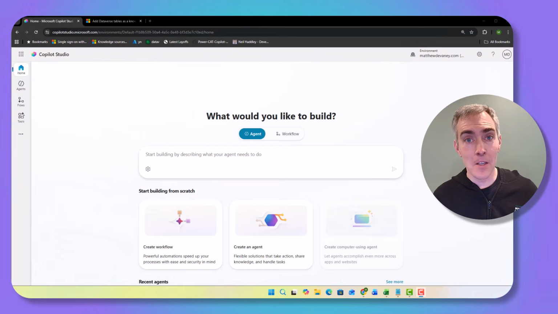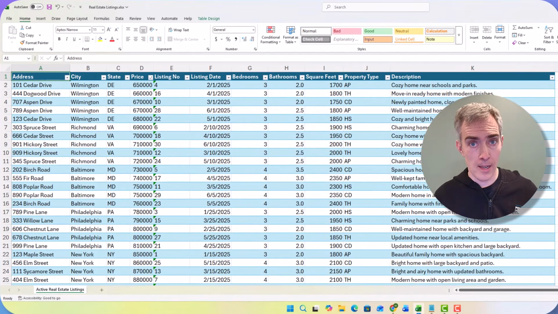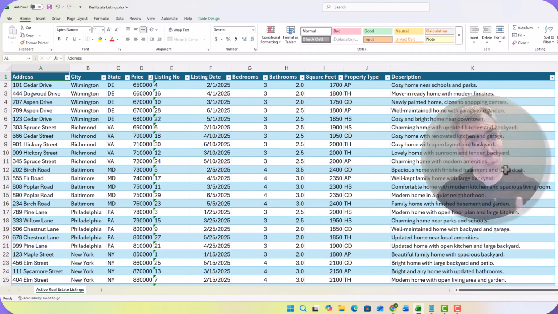Let's start by taking a look at the data that our agent is going to consume. Right now, I've got it in an Excel spreadsheet, and it's nothing more than a table full of real estate listings. Over on the left, I've got address, city, and state information, so that's text type information. I've got some numerical information like price, the number of bedrooms, number of bathrooms. I've got some dates in here as well. And over on the right, I've got a description, which can be long text or multiple lines of text.